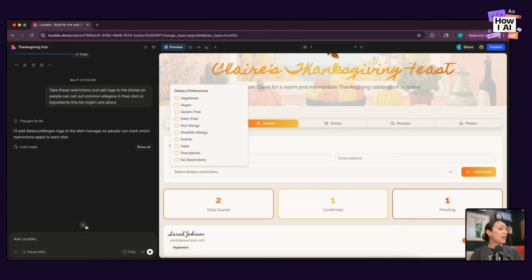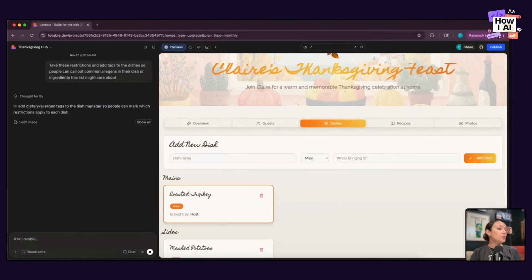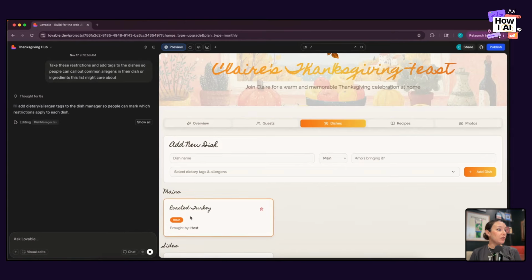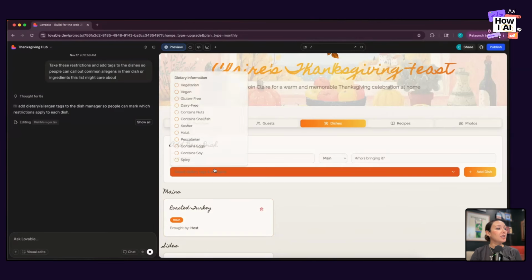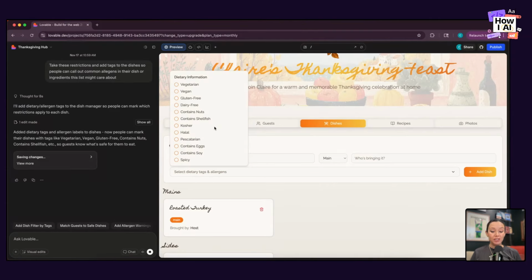So it's going to add these allergen tags to the dish manager. It's probably going to take a second for it to refresh, and we will see what that looks like once it's live. Here we go. So add dietary tags and allergens. Look, it just gave the exact answer we needed, which is let's just map it one-to-one to the dietary information.